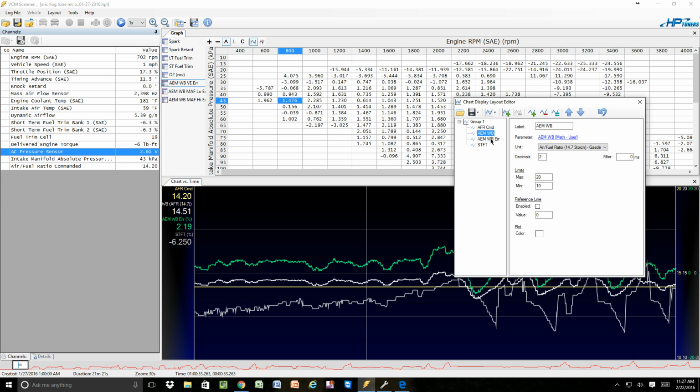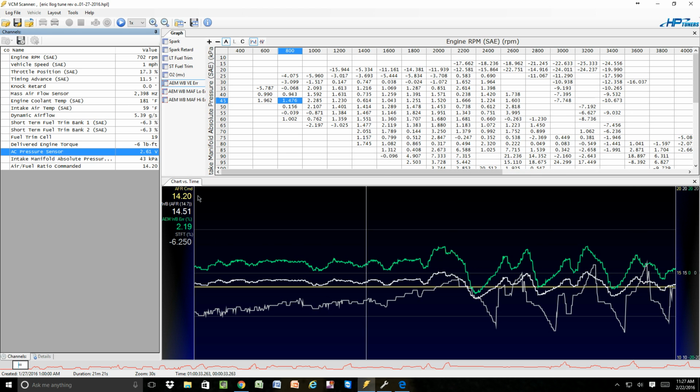The only difference in this particular case is when you get to the wideband and the wideband error, you're still going to find them in the parameter selector list, but you're going to scroll down to the bottom, find the math parameters, and within the math parameters, find the user defined. When you click on the user defined, you're then going to find the two math parameters that you set up, the AEM wideband and the AEM wideband error. You're going to double click them, bring them in, and set them up as you were setting them up, which is similar to what you did in 224. And then you will have displayed to you your air fuel commanded, your wideband, and your wideband error.